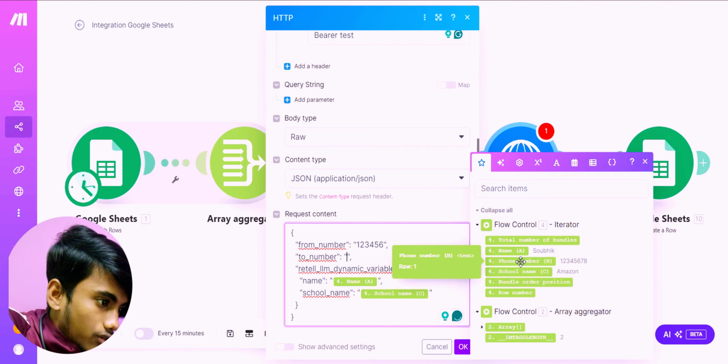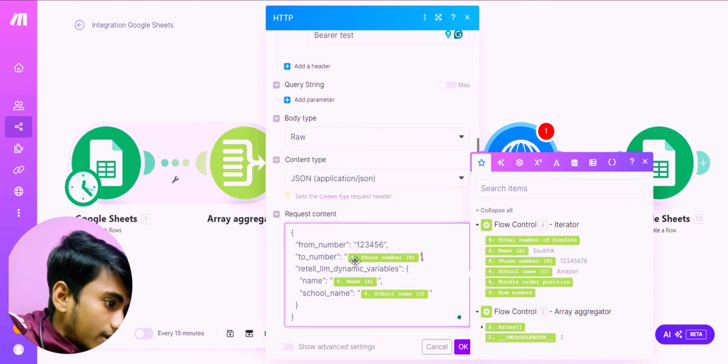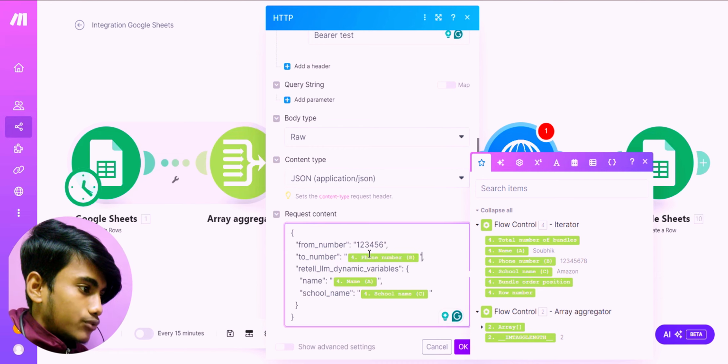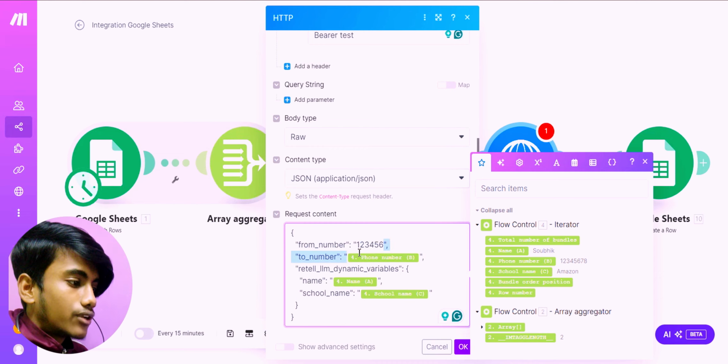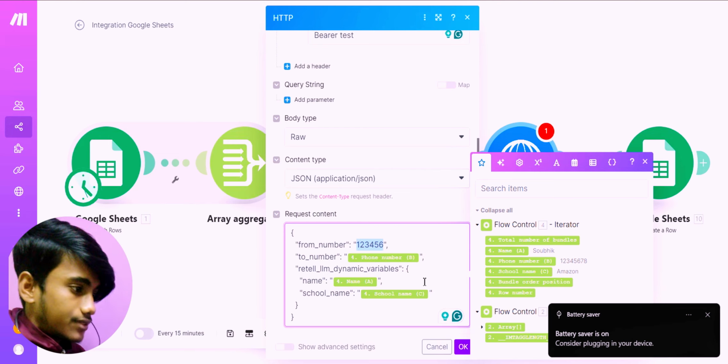So let me show you how to do that also. You need to clear it and put it in the middle of that, right? And you need to add the phone number with the country code here, right? I hope you get it, right?